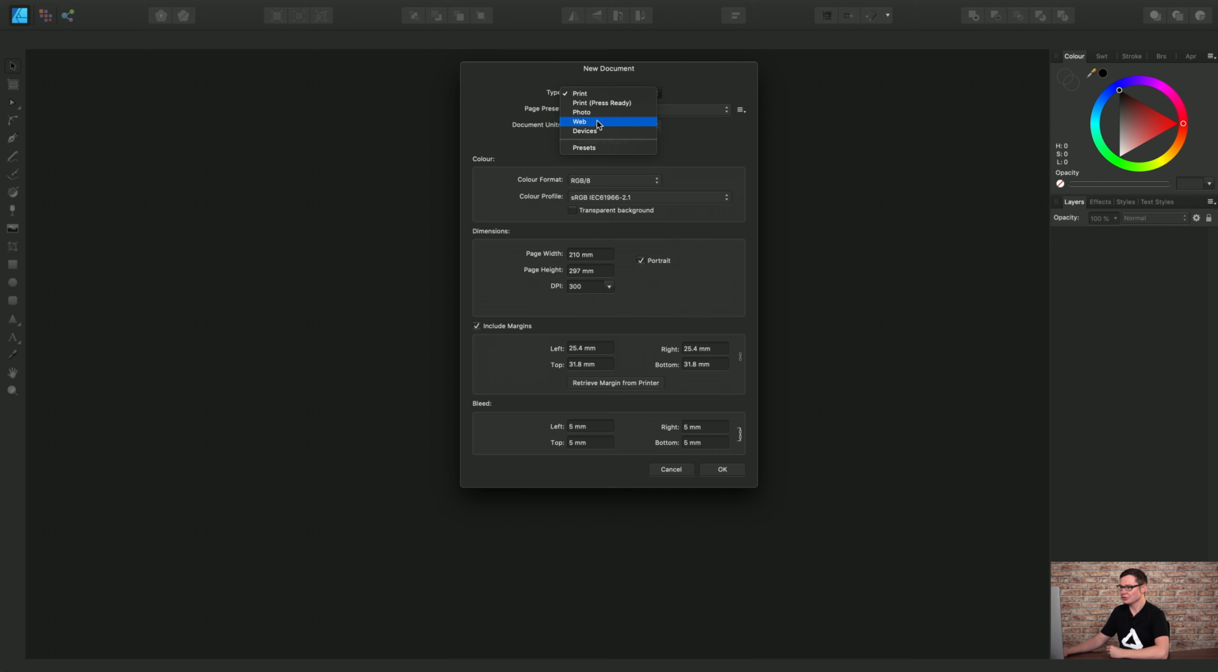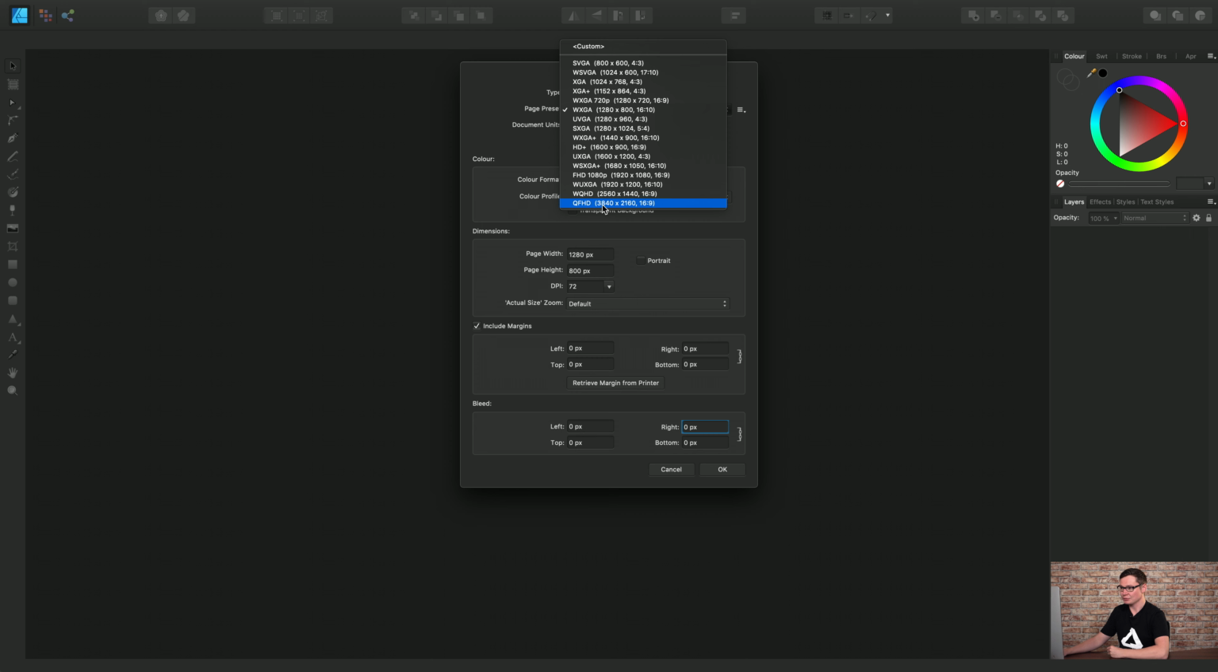But finally then, let's look at creating our own preset. So if I switch the type across to web, notice I don't have a 5K preset. I have 4K, which is 3840 by 2160. So let's use that as a base to create a 5K pixel resolution document. So in page width, I will type 5120. Then in page height, I will type 2880.